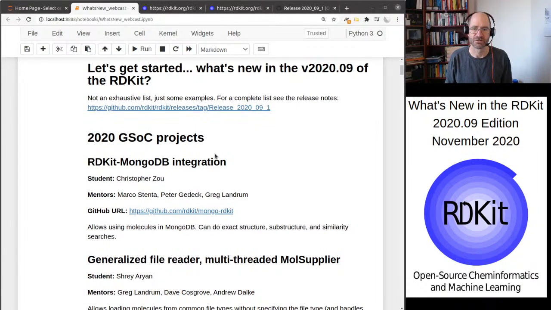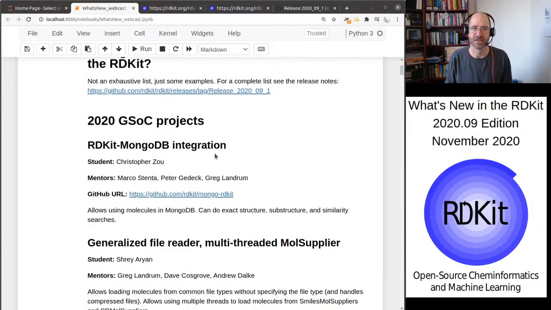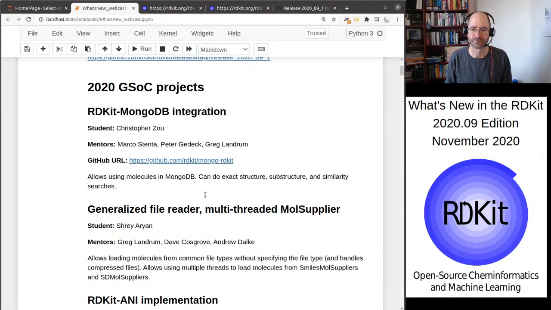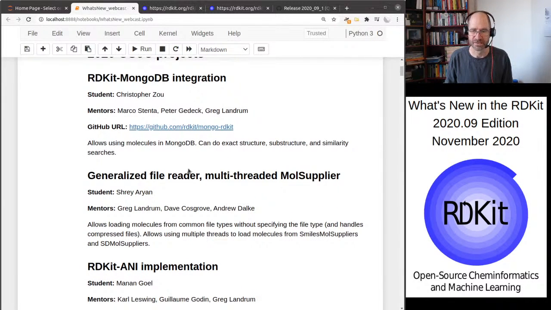First thing to mention are 3 Google Summer of Code projects. The first one is the RDKit MongoDB integration. This is actually not in the RDKit itself. It's a separate GitHub repo linked here. It's part of the RDKit organization. This allows you to use molecules in Mongo. So you can do exact structure, substructure, and similarity searches, and it also includes code showing you how to integrate descriptor calculations into Mongo.